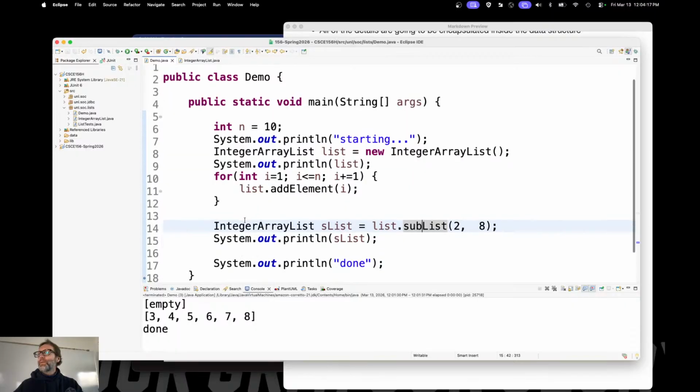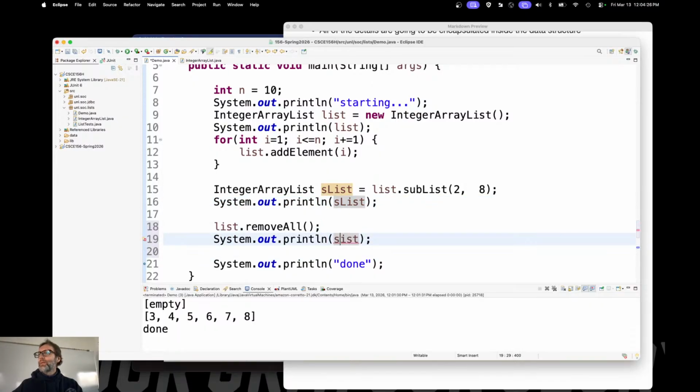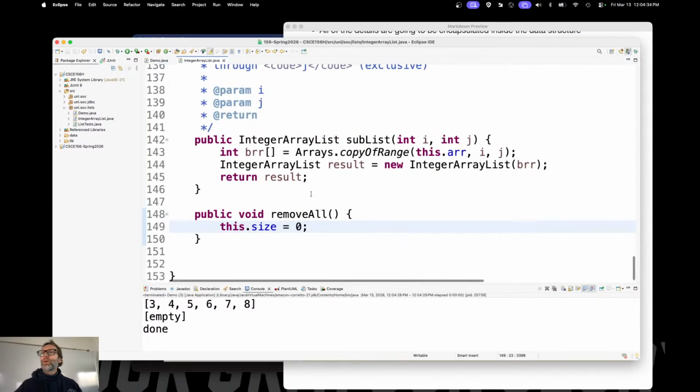Let's see if it worked. So there's our sublist. Let's go ahead and go with the original list. Remove all, and then let's go ahead and print out that list. It should print out empty. Of course it will because it was 0. Right? Empty. Done. Don't write more code than you have to.